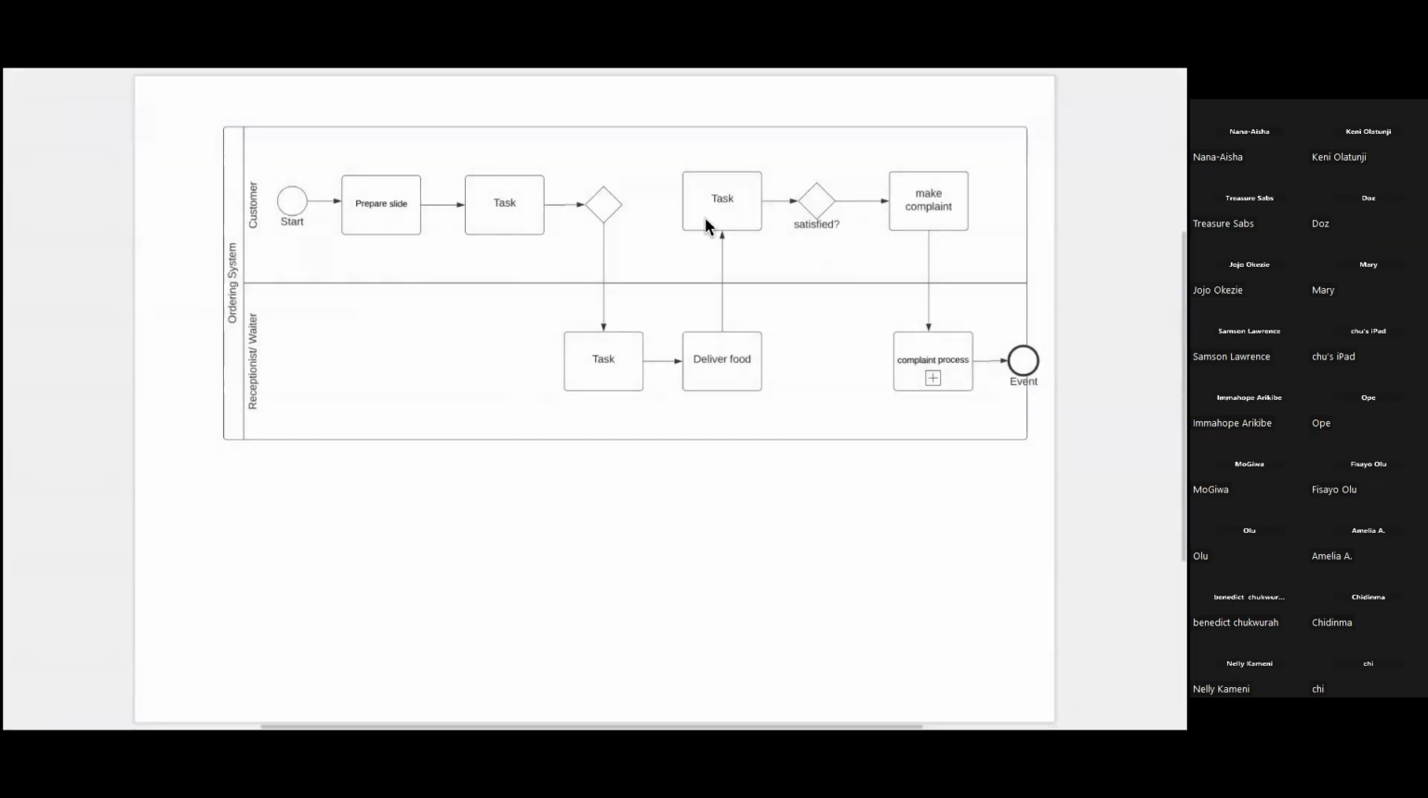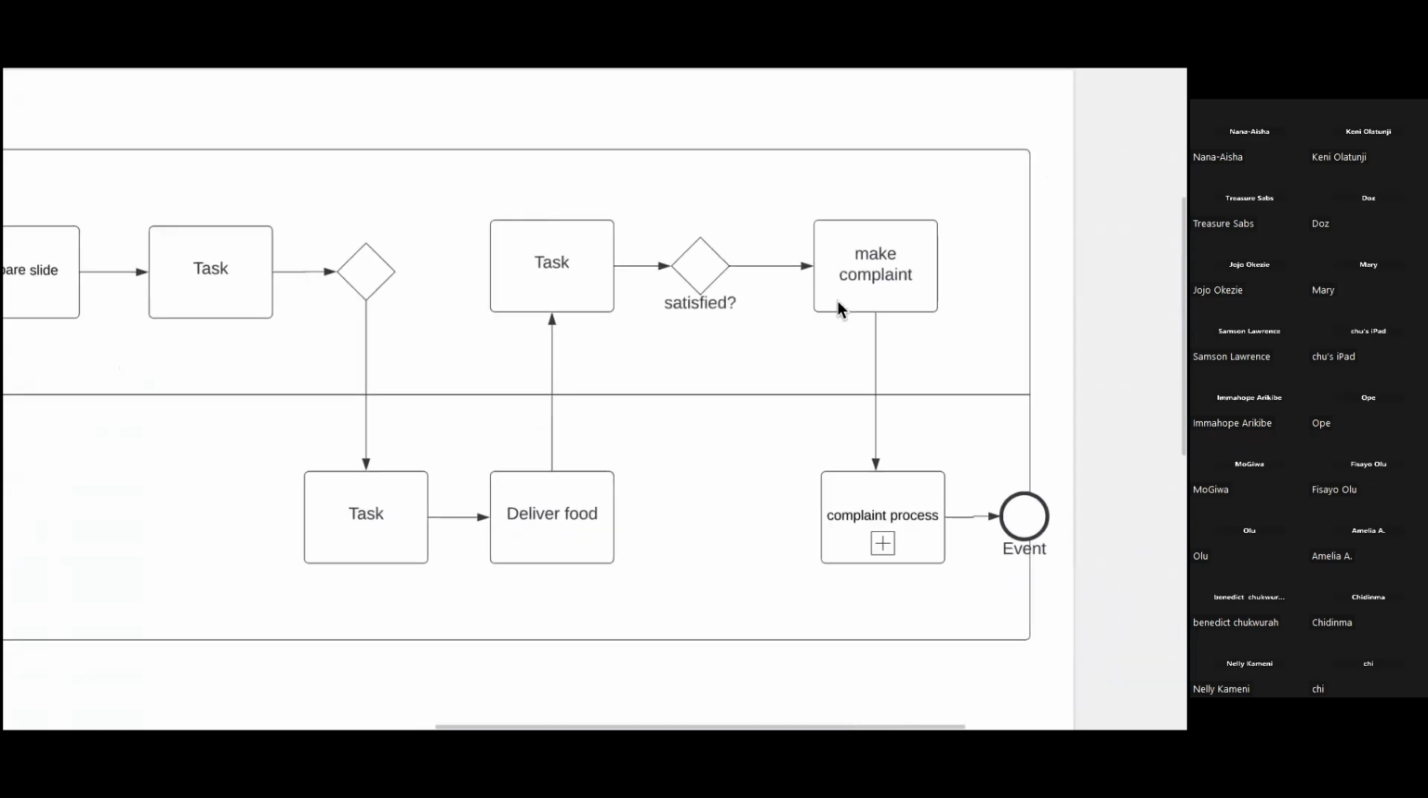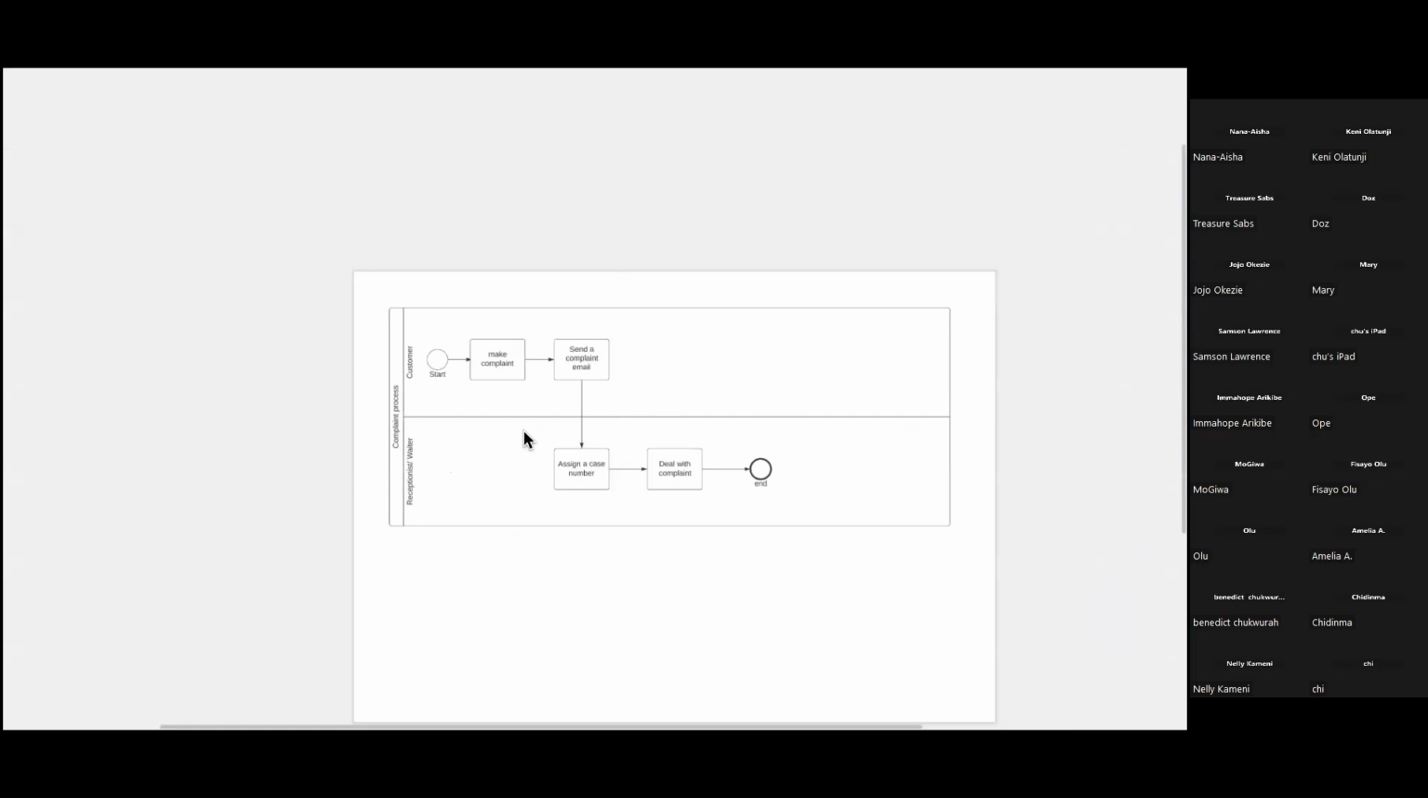So when you are playing this back to the business, or the customer, start by presenting the slide, next task, next, now you go there. So the reception is deliver food. Is customer happy? They're not happy. If they're not happy, they make complaints, and then that would take us to the complaint process. But how do we go to the complaint process? You just click on that plus button and it takes you to the complaint process. Does that make sense? This is way out of the case study, but I just wanted to show us how linking sub-processes work. Yeah?